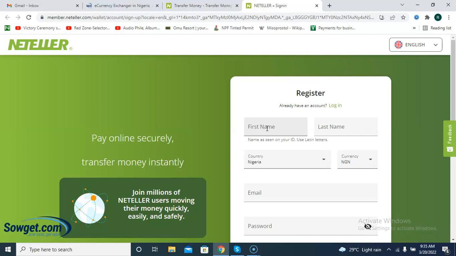Use your personal name to register, because when you sign up and you log into your Neteller account, you'll be required to verify your account, and they require that you submit your ID card issued by the government, like your driver's license, a permanent voter's card, or your Nigerian passport, or national ID card. And I think the ID card they accept is the physical card, not the slip, not the NIN slip, not the paper slip. So make sure that you sign up with your accurate personal information, so you don't run into troubled waters in the future.